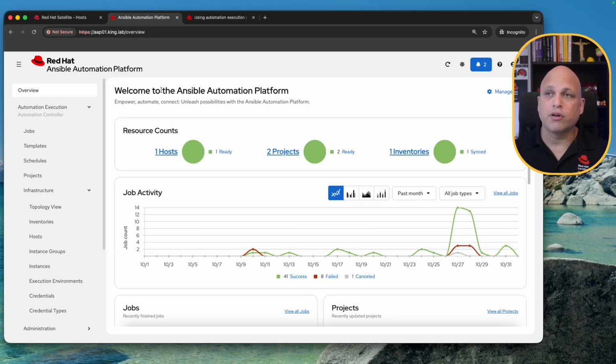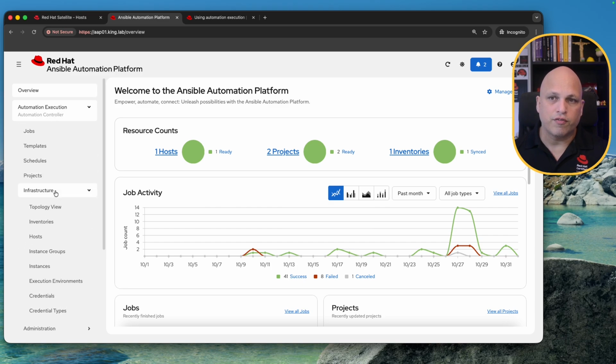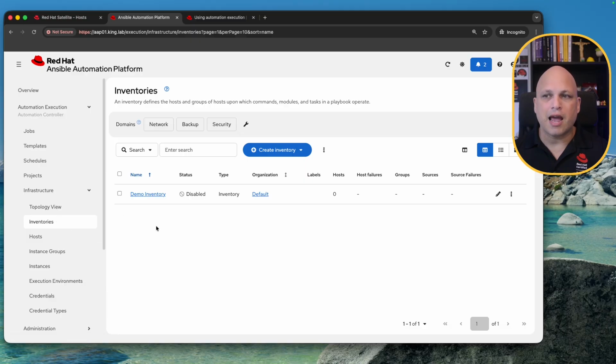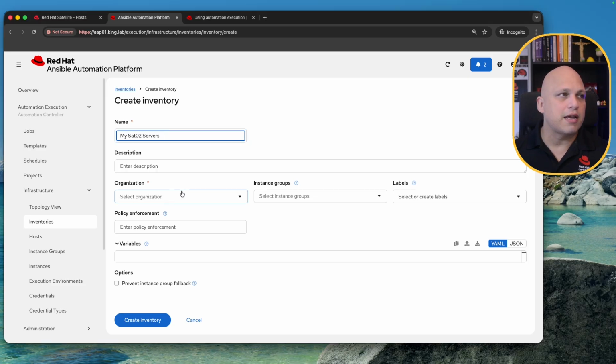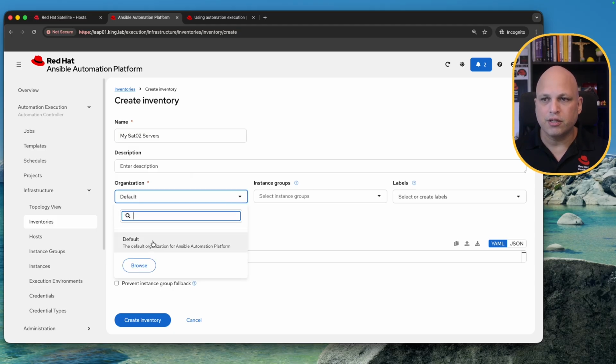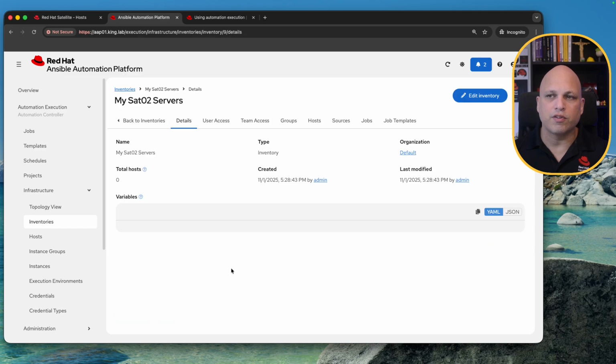If we take a look at AAP, I can click on my left menu, Automation Execution, Infrastructure, Inventories. At this moment, I just have one inventory, which is the standard demo inventory. So let's click on Create inventory. I'm a bit lazy today, so let me copy from here. The name of my inventory is going to be set02 servers, and organization is going to be Default. And that's all. Let me click on Create inventory.